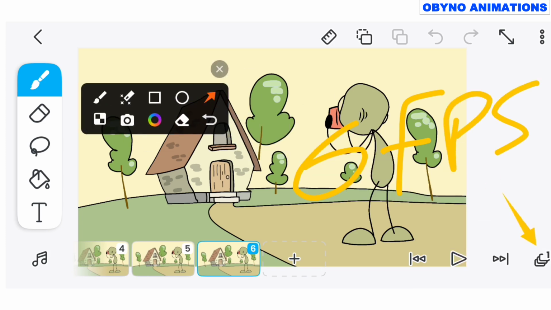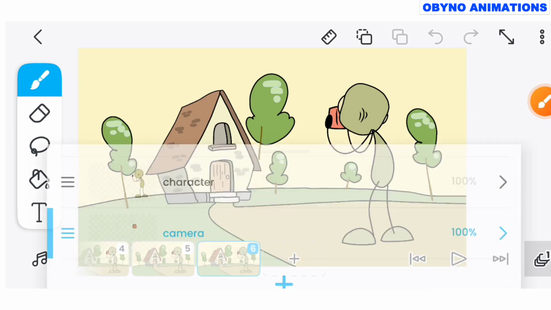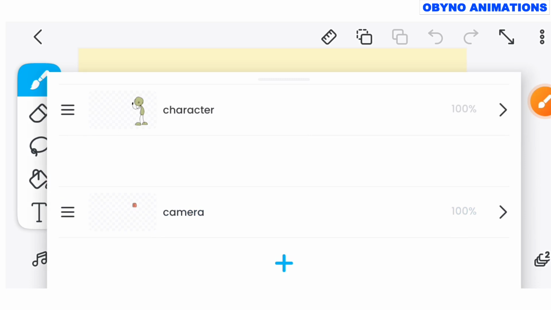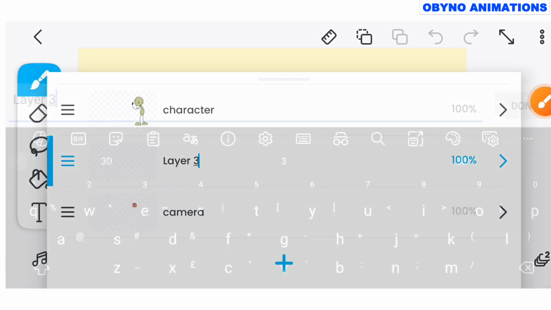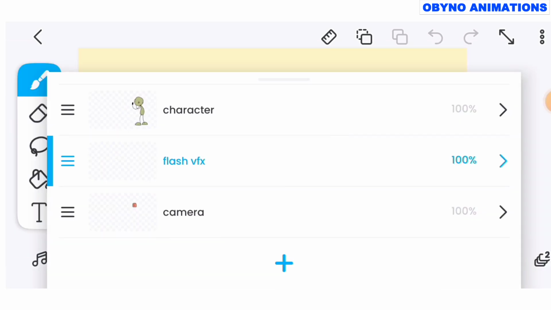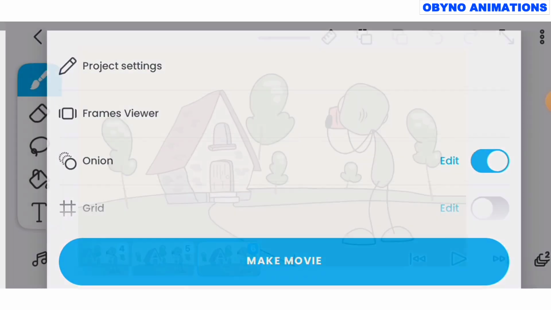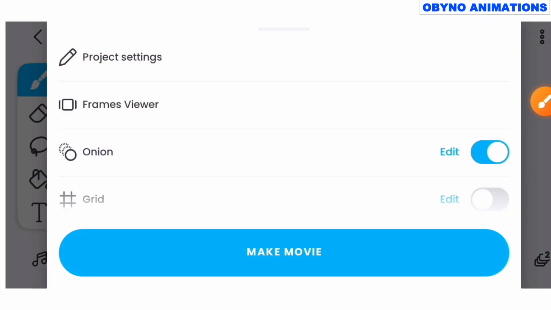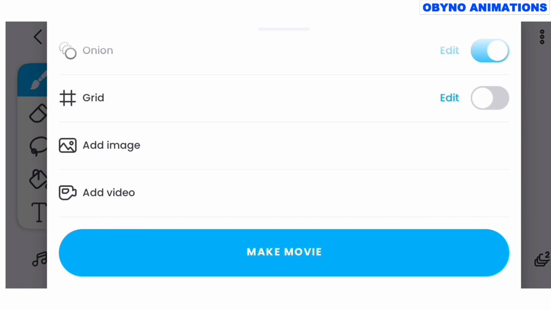Okay, so at this point now, go to your layer panels. Okay, and we are meant to add a new layer for the camera flash VFX, because we are meant to add the camera effect right now. So I'm going to add a new layer, and then I'll call it flash VFX, so that I can add the effect, because now he's holding a camera, so he needs to capture the thing. So I'm going to add the image.